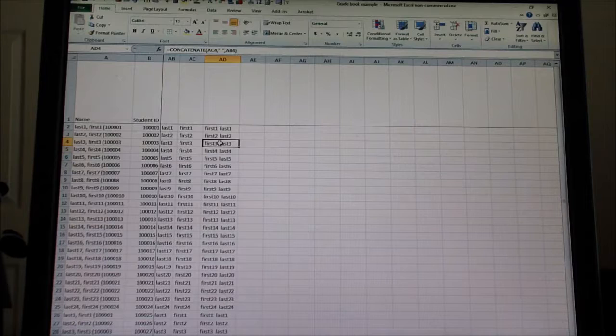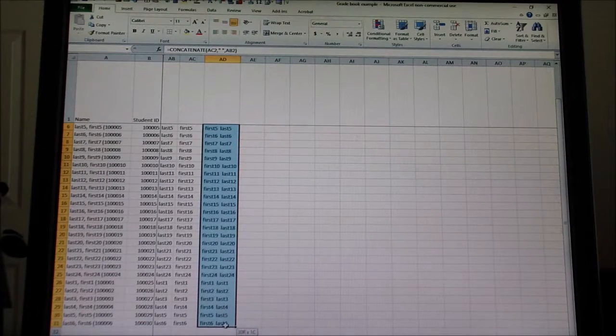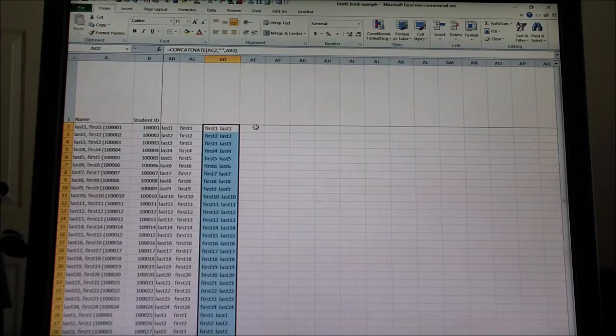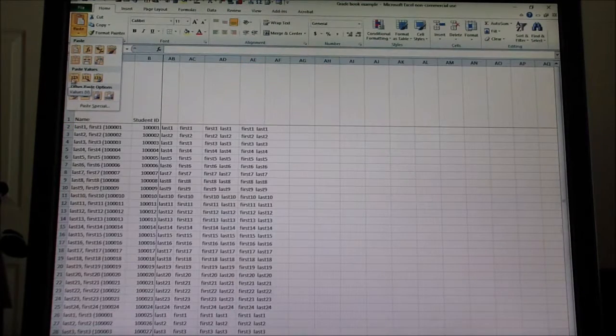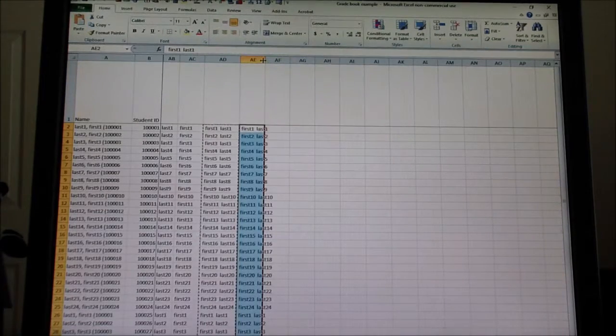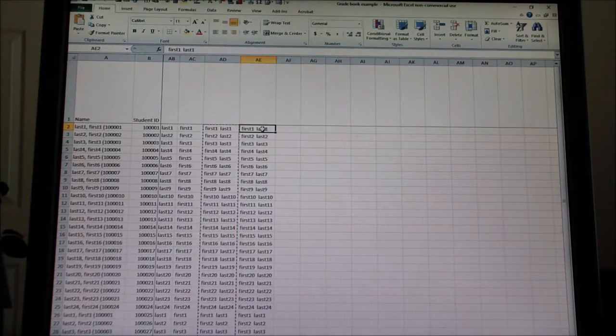If I want to make it so it's not a formula anymore, I can copy it one more time and come over here. I'll hit Control C to copy it, and I'm going to paste it over here as a value, not using the formula. And when I paste it as a value, notice when I click on here I have first name, last name, but over here I have the formula. Okay, that was one of the things I was going to show you.